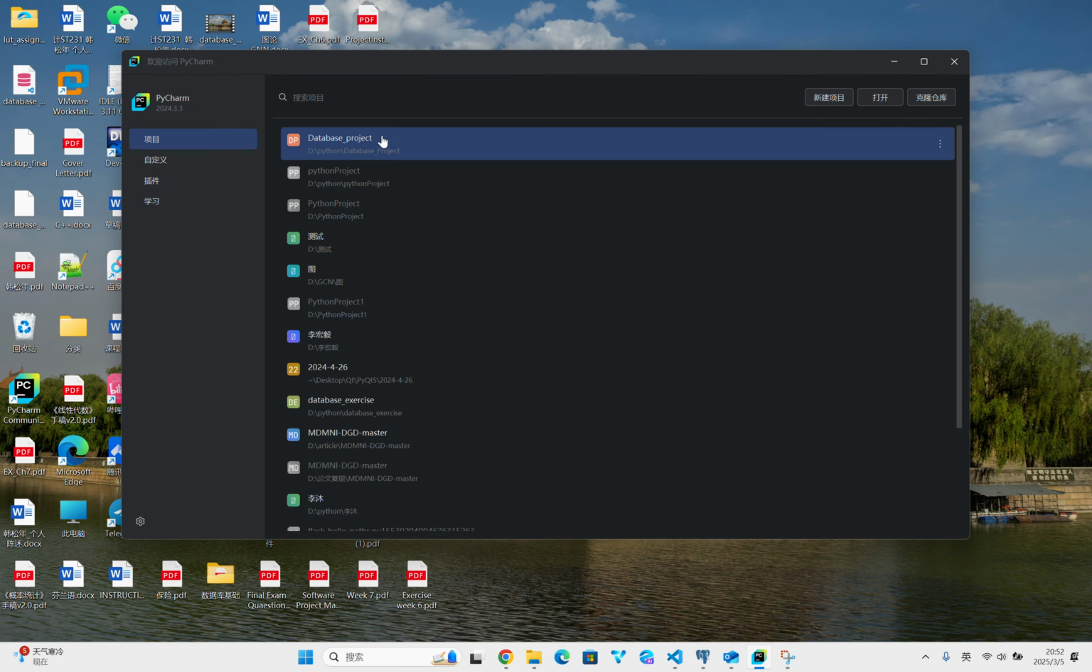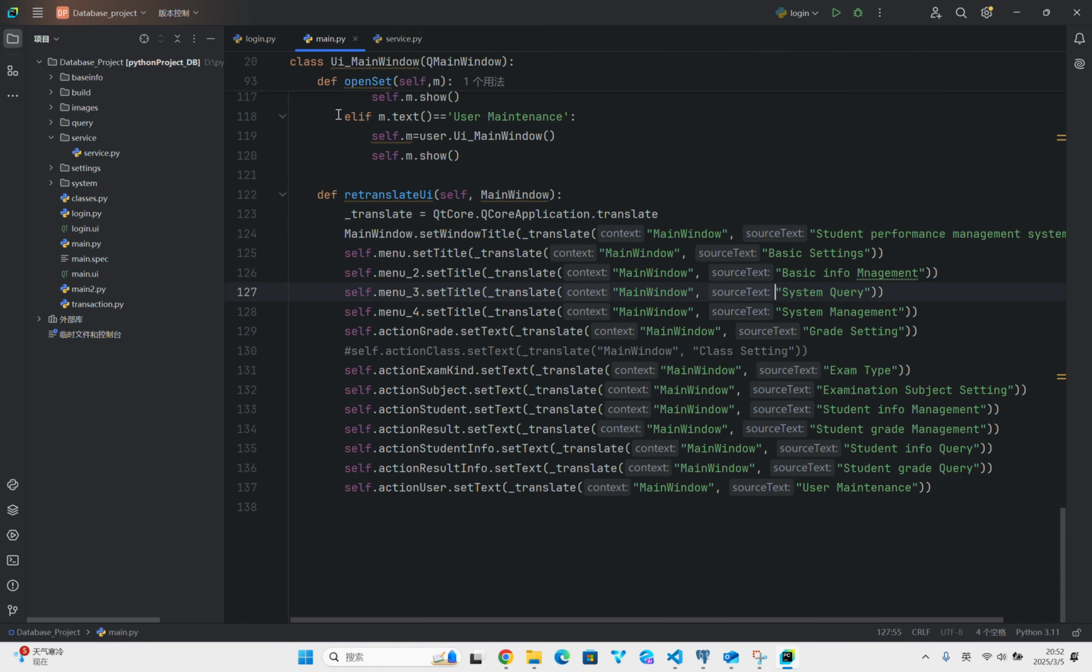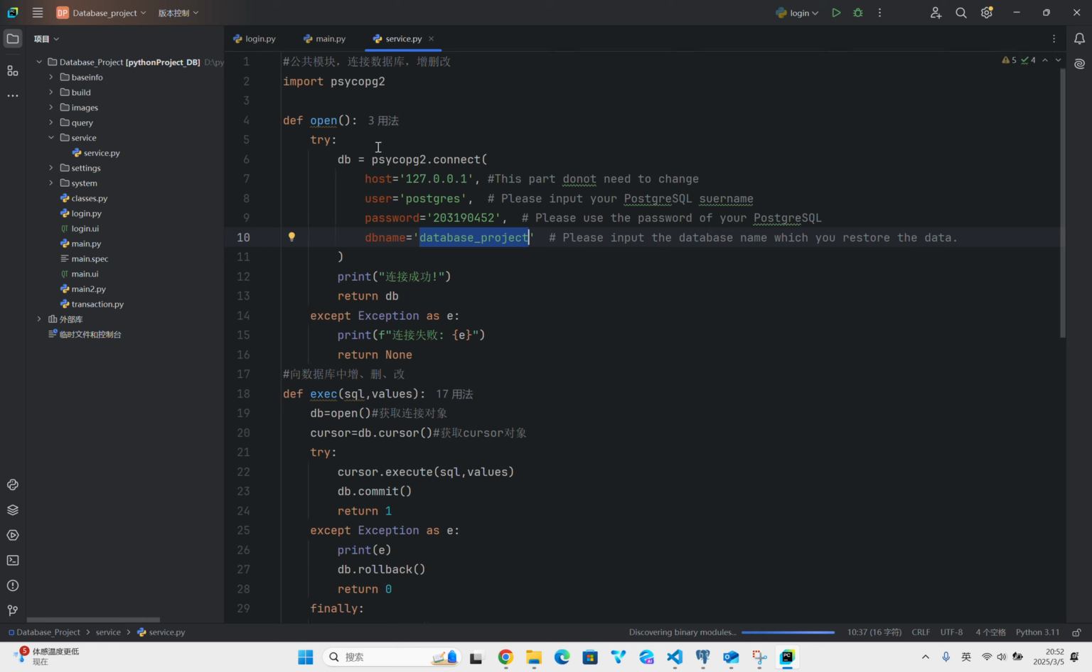And then you can open our project. This is our project. First, you need to open service.py. This file is in the service folder. First, you need to modify the DB name. This DB name is the same as the database you just created. The database I just created is named database project, and here it is also database project. It's the same, so I don't need to modify it.